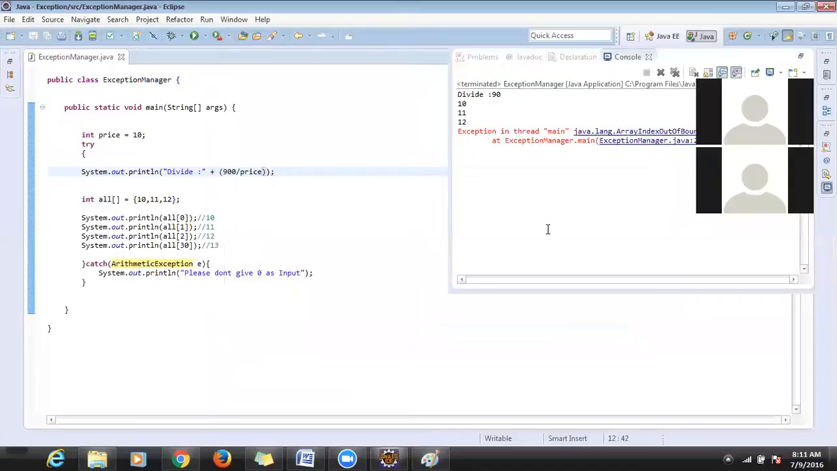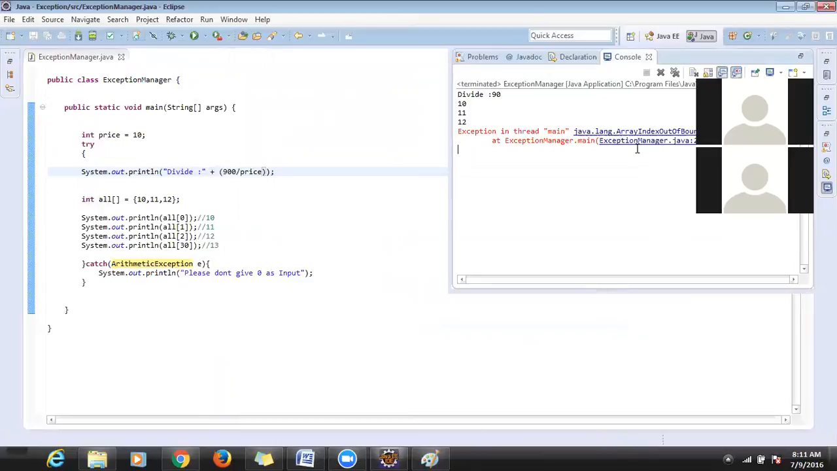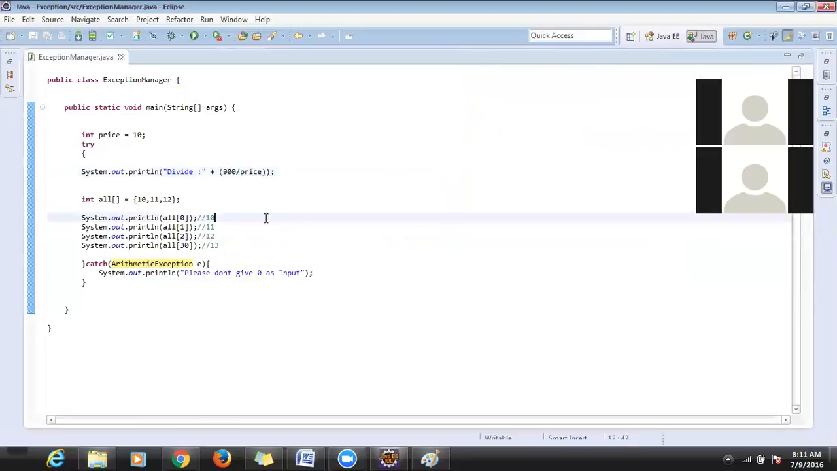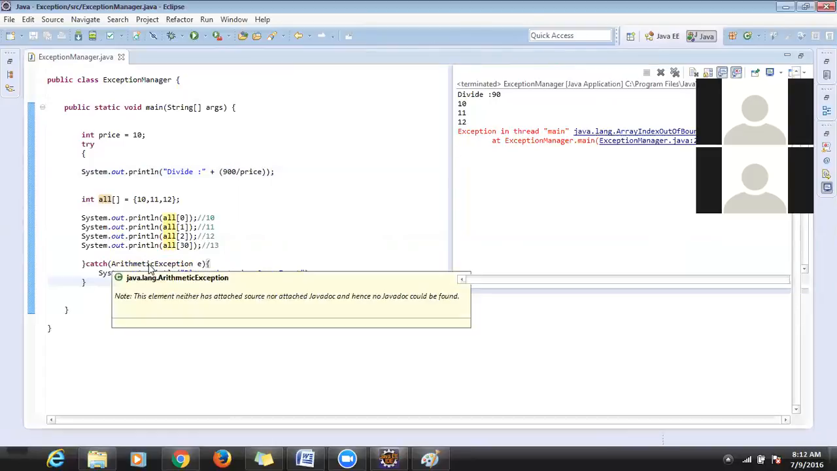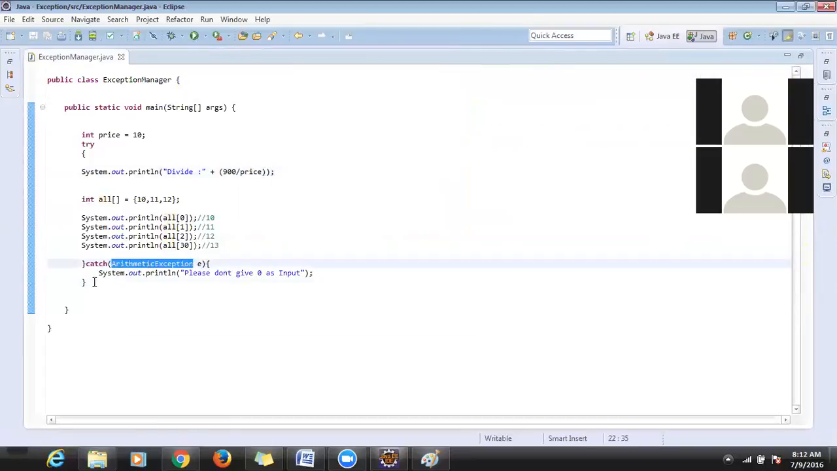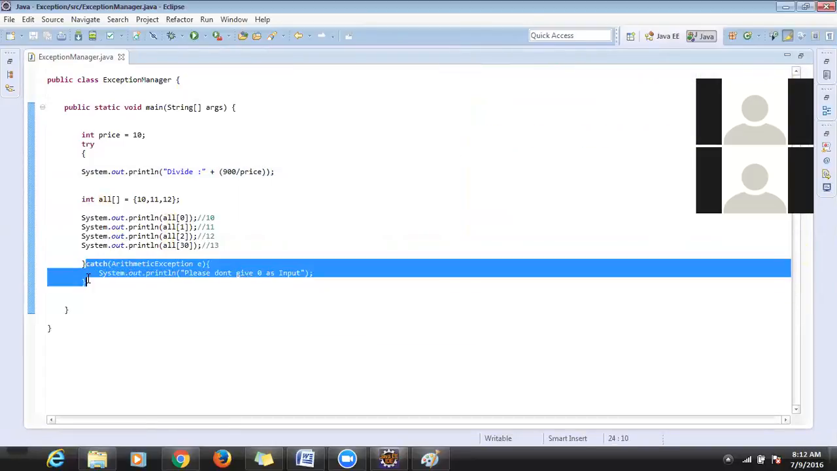It failed. The system failed. Why? Because what is the exception we got now? It's for 30, actually: array index out of bounds exception. Because this is an array, right? But we are catching arithmetic exception, so that is wrong. We are not showing any message now. The system is failing because we are not handling this exception. We are handling only arithmetic. So what we have to do is write one more catch block.